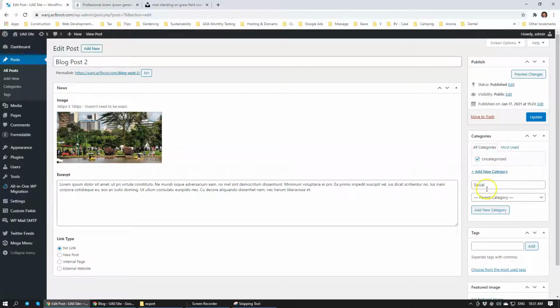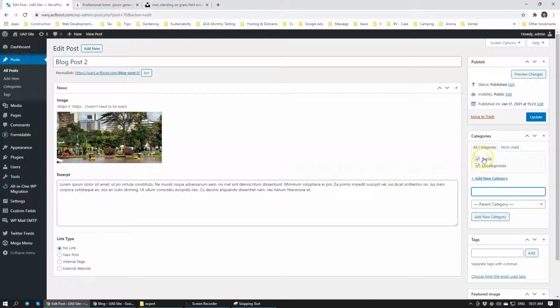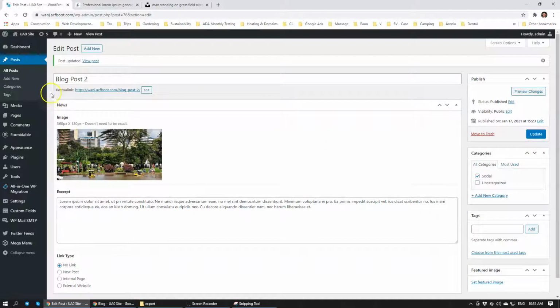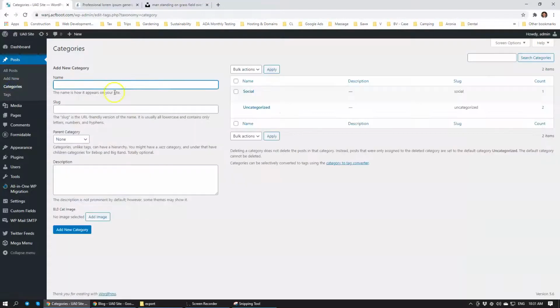You can type in any category name and click add new category. So now this post will be inside the category of social. I'm going to click update. Another option is to go to categories on the left side, and you can also create a category within here. We can do that by adding a category on the left side.